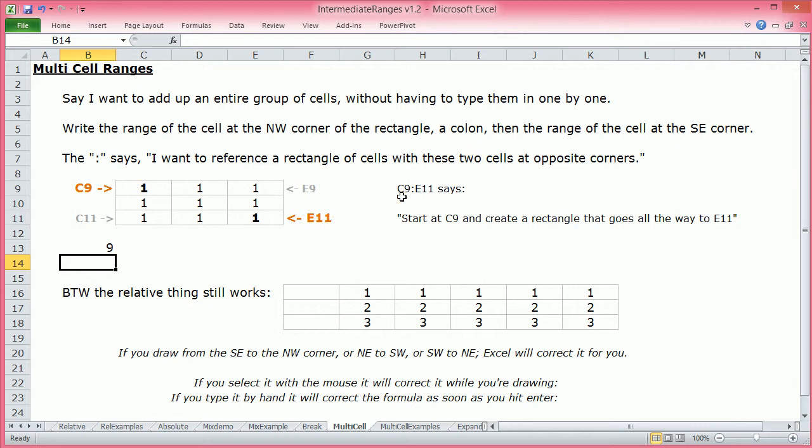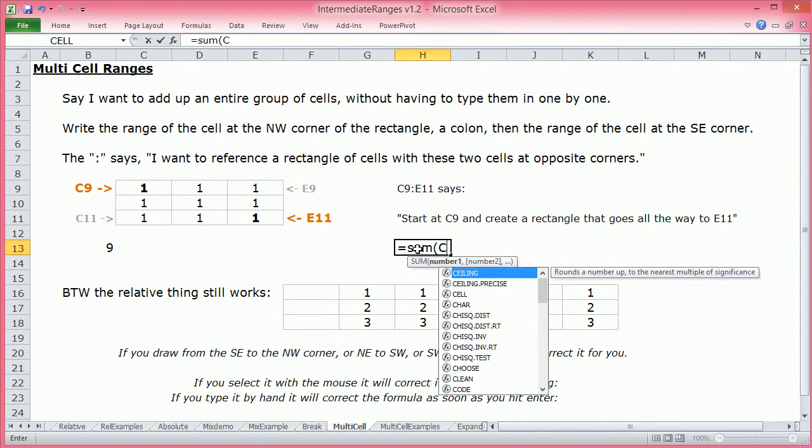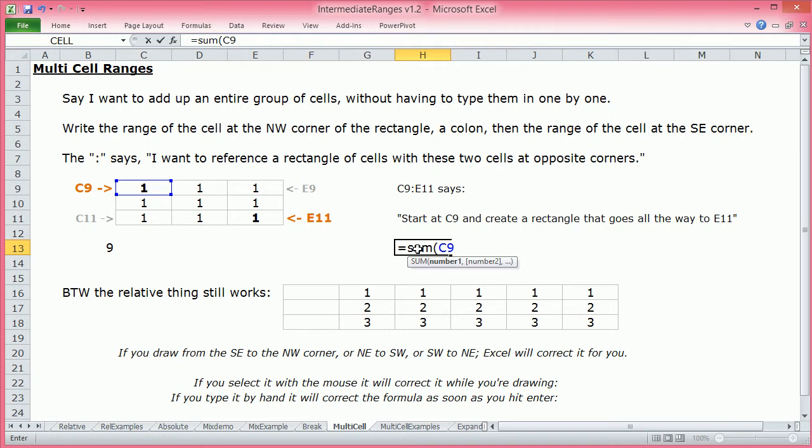So when I'm in a formula editor, I'm going to do it again over here. I'm going to do SUM C9, just to show you that I could type it by hand, colon E11. What I've told Excel in this portion is start at C9 and create a rectangle that goes all the way down to E11. So I started at C9, this is the create-a-rectangle operator, create a rectangle to where? All the way down to E11. Okay, I hit enter.